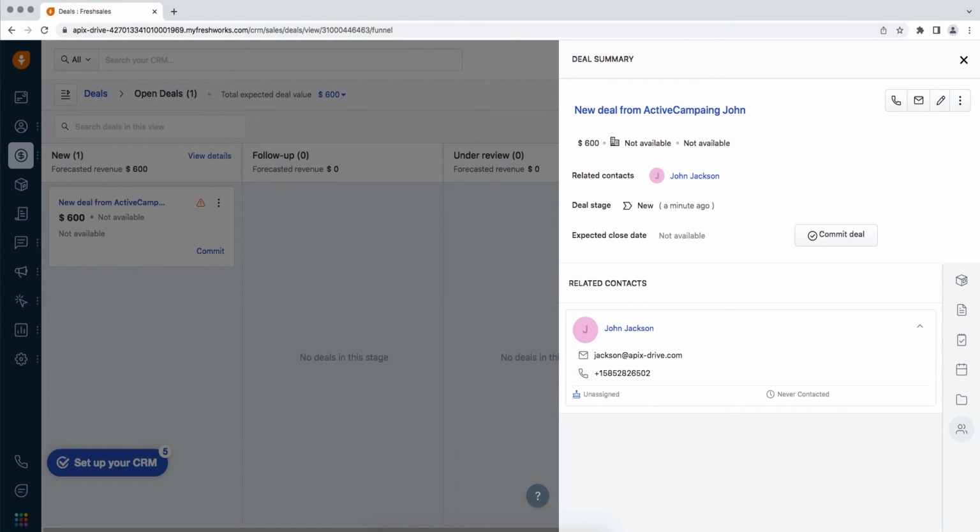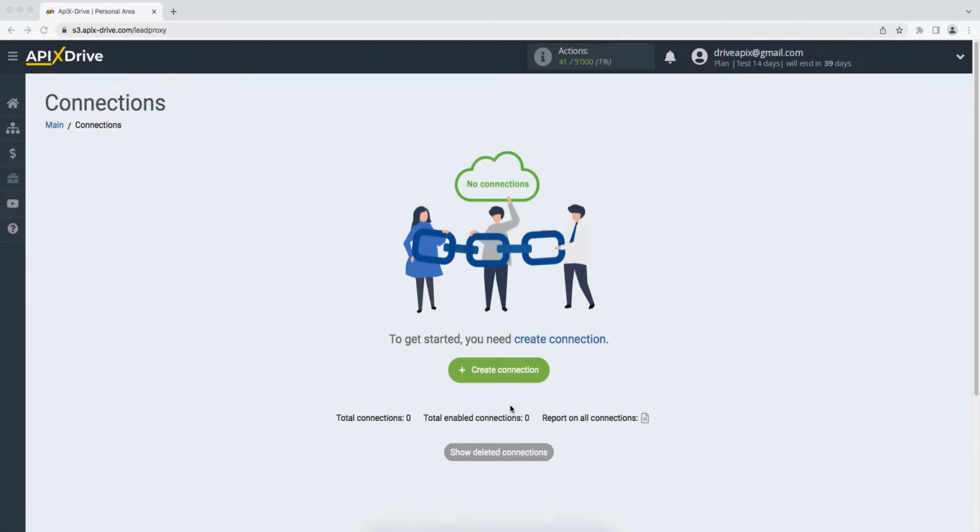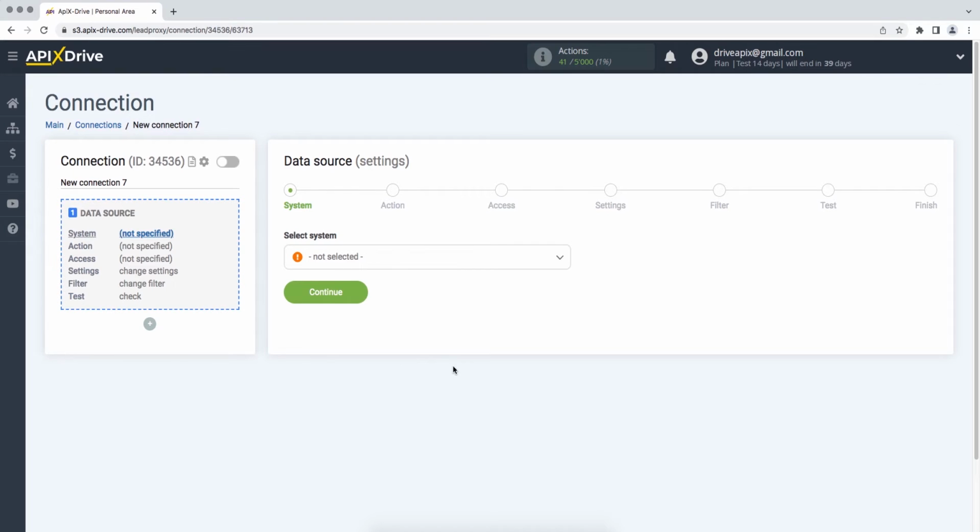Now let's move on to the setup. First, you need to create a new connection. Next, you need to select the ActiveCampaign data source system. Then you need to select an action, Get New Deals.